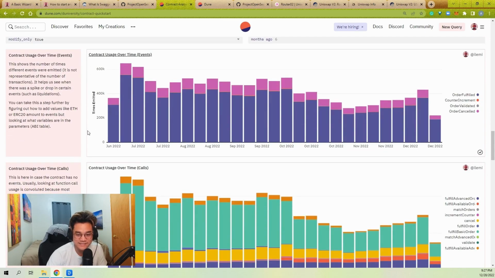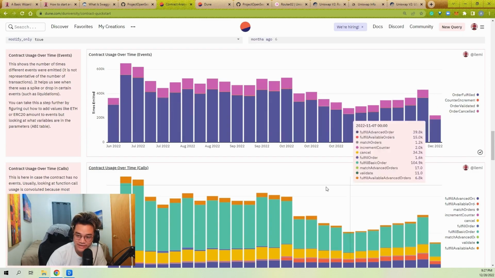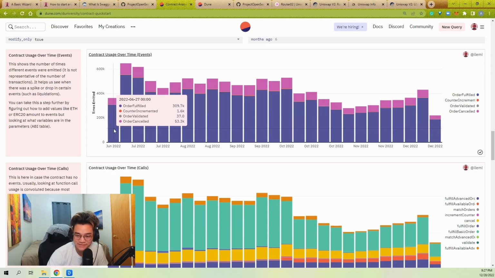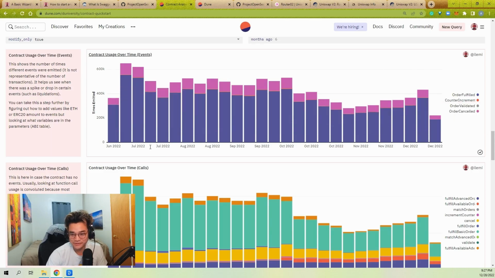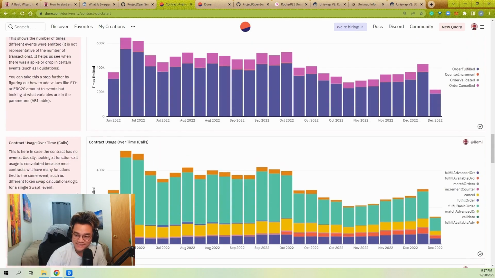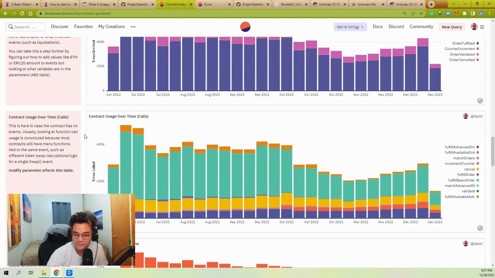So it's nice to be able to study trends over time. In the case of Seaport, between June and now, there's been some ups and downs, but it's been relatively stable around like 300,000 function calls or 300,000 events or so a month. If you filter this to 12 months, you'd see that there would be a much higher spike. But at least in the last 6 months, things have been pretty stable, right?